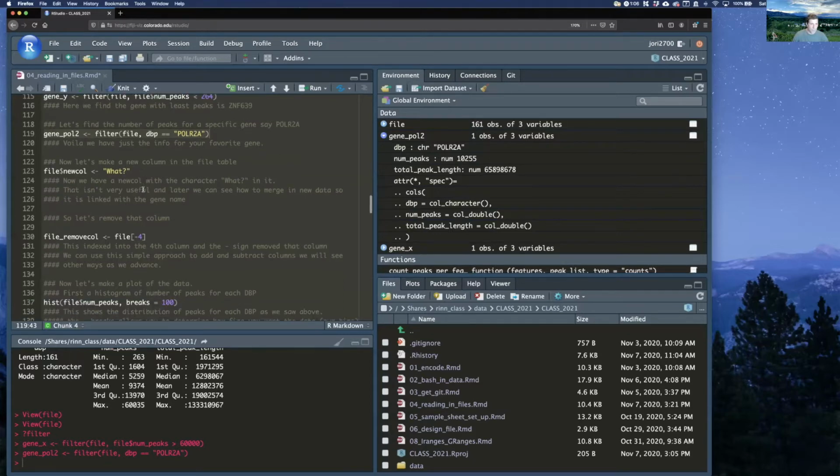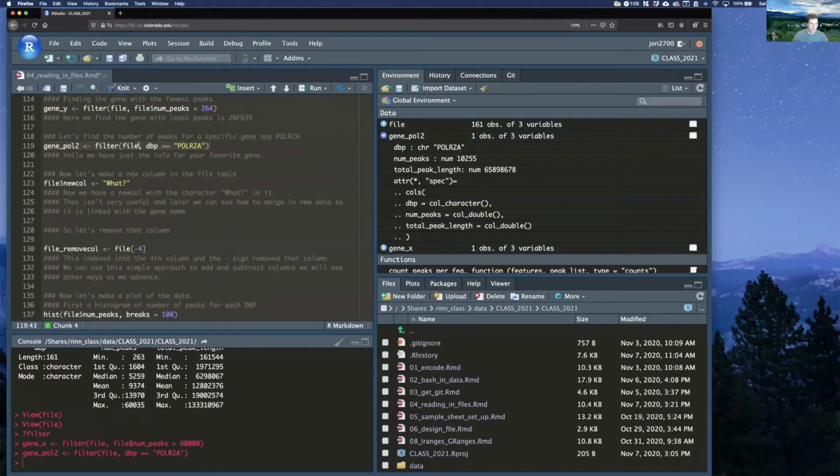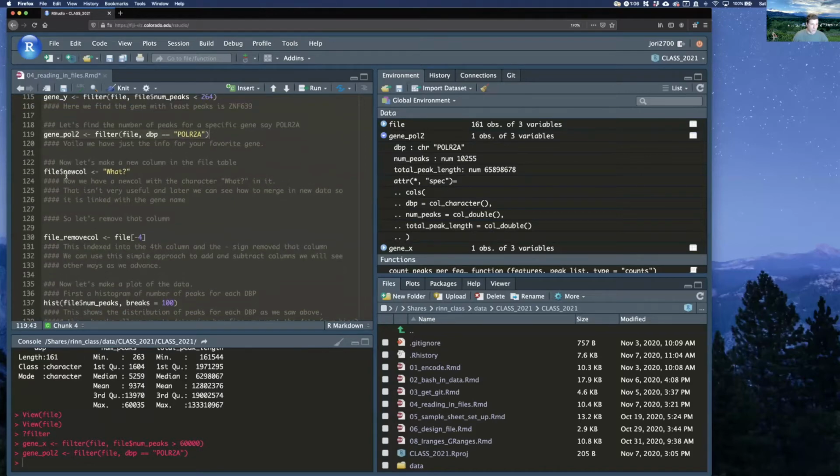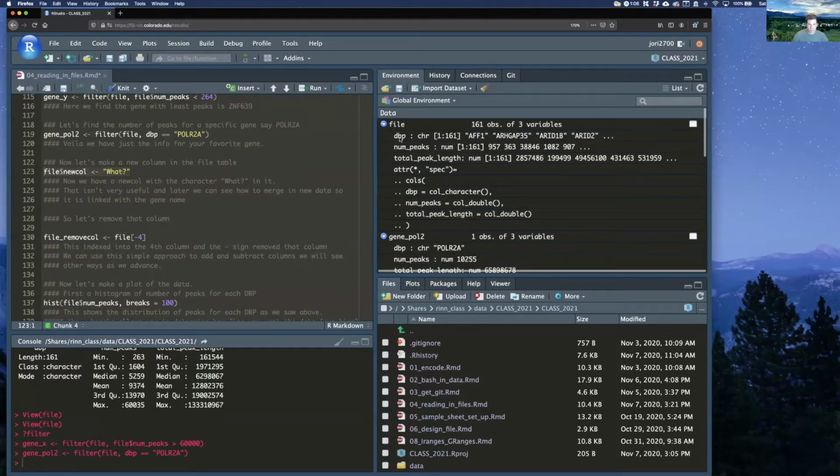Okay, so let's say you wanted to add a new column. And so what you can do in indexing here is say, I want in file to make a new column. I'm going to make a new index here. And what I'm going to put into it with the arrow is just the text "what", and we'll see what happens here. So file currently looks like this with 3 columns, DBP, number of peaks, total peak length.